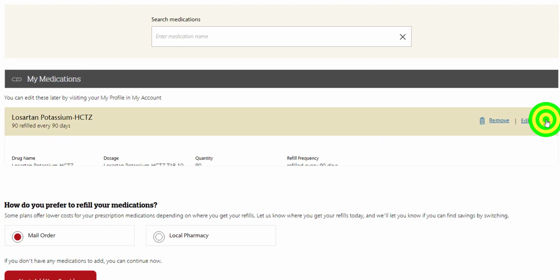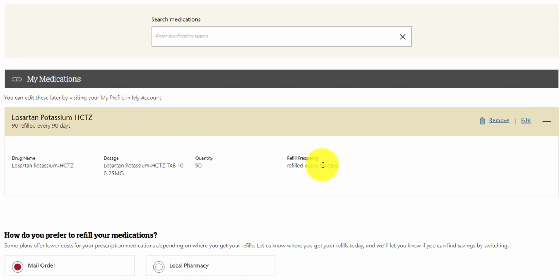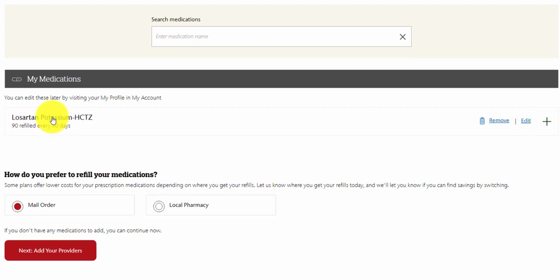You've got a little plus sign here. You can click on that, and it drops it down and gives you some extra information there as well. If you typed in the wrong medication completely, simply click on the Remove button. It will delete it from your drug list.